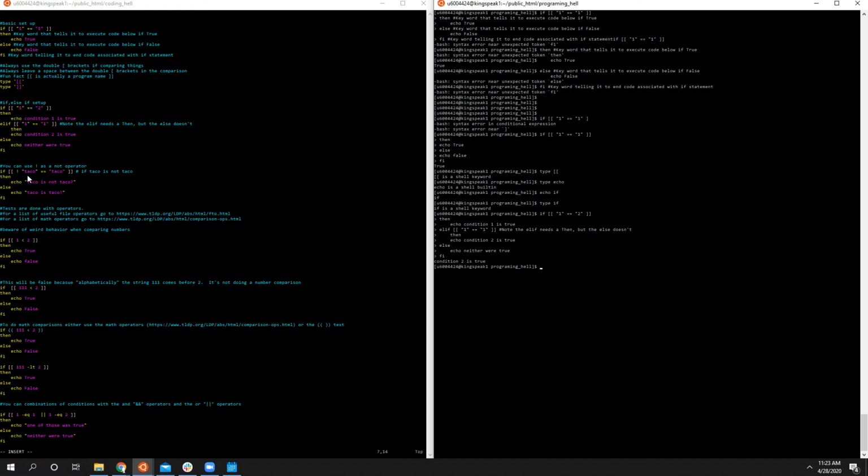Okay, so if you want to use a not, all you have to do is add an exclamation mark at the front here. So here we'll execute this, say if not taco equals taco, then echo taco is not taco, else echo taco is taco. Wow, that's confusing. Yeah, that's really confusing. That's a bad example. But basically, if you want a not condition, you put it in like that.